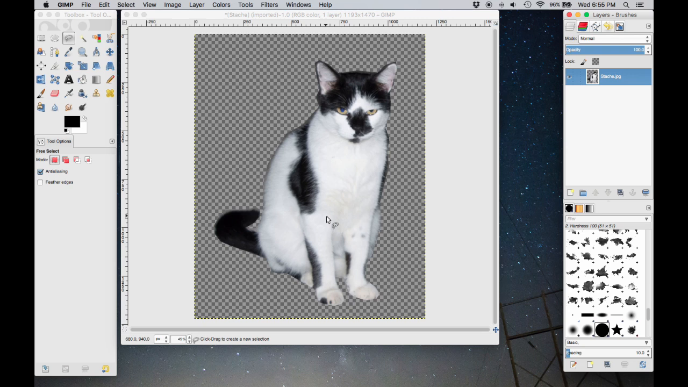So this is kind of a really rough cutout. Whenever you have more time to do it, make sure you get it more cut out along these edges and lines and stuff.